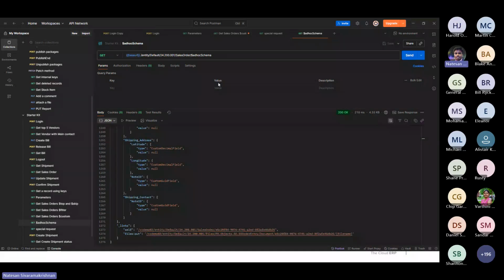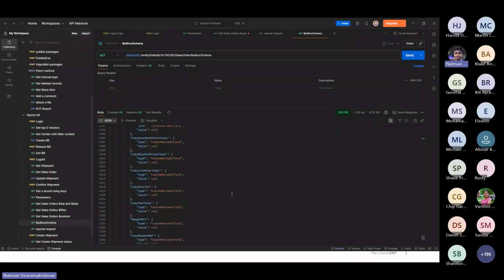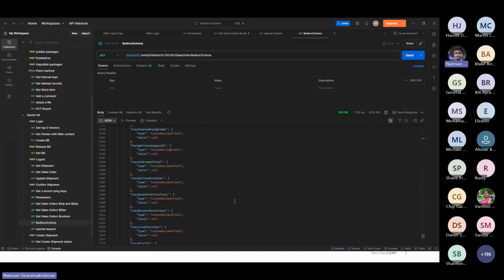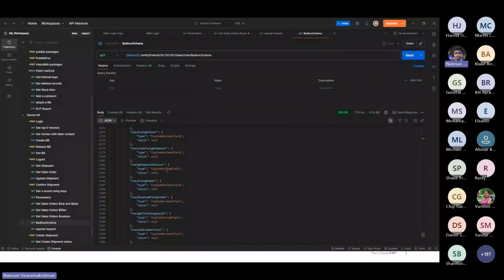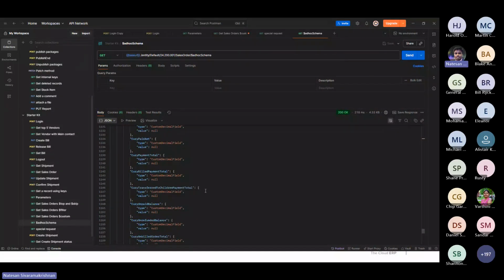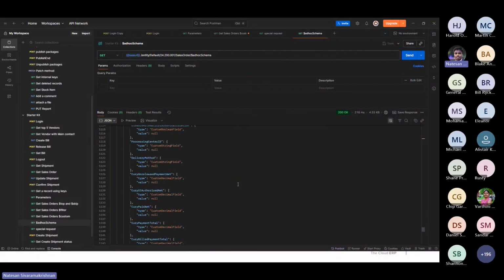So this request helps us to identify which fields are available under this entity and the type of field, if it is a custom field that is present under the top level entity or the sub entity.